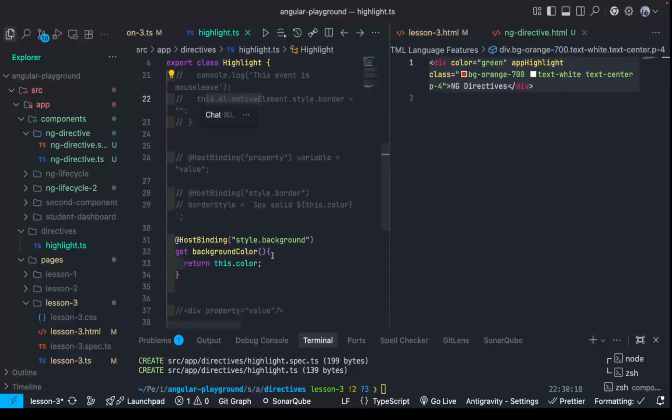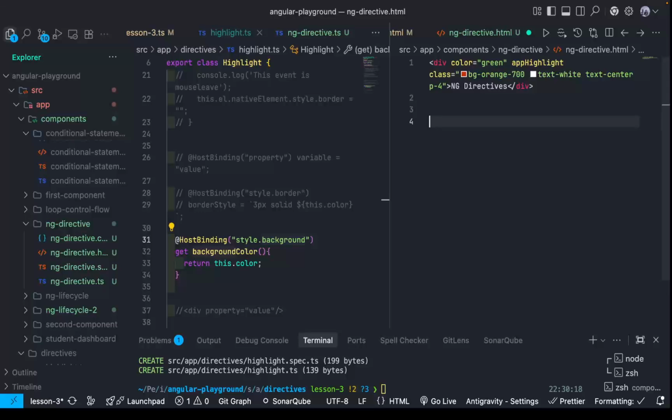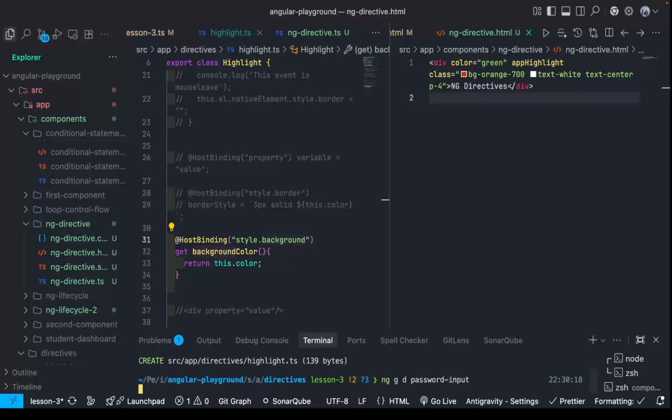But if you want to manipulate the property of that element, then you can attach this host binding on the element, and you listen for whatever you want. For example, here now I want to have my input. So if I have input like this, or let me even leave it like that. So let me create another directive down here. Which directive do I want to create? So ng g d password, so let me call it password input like that.